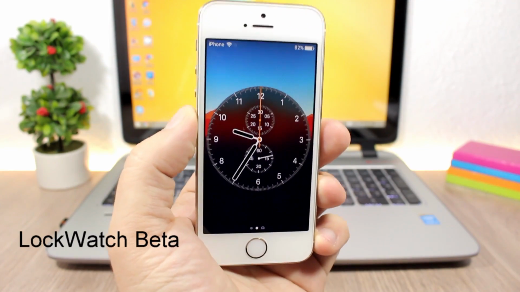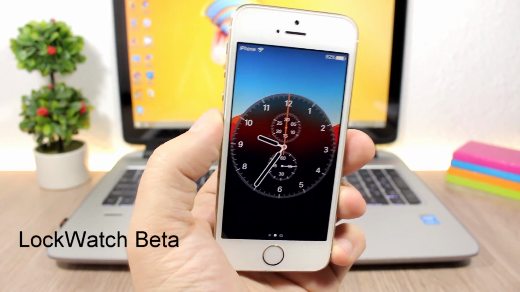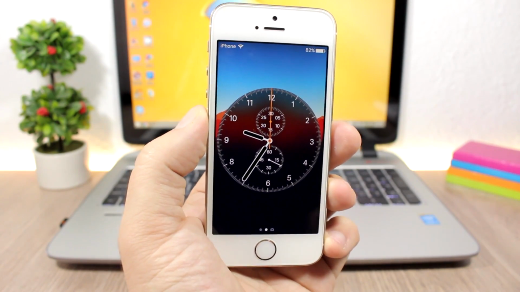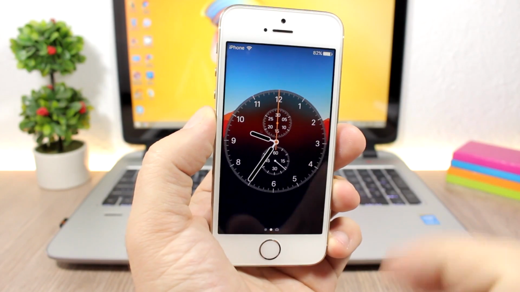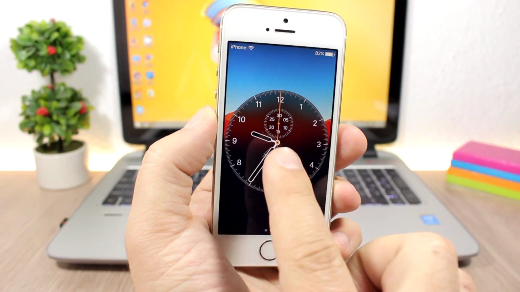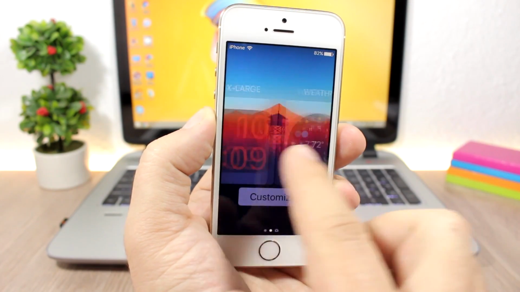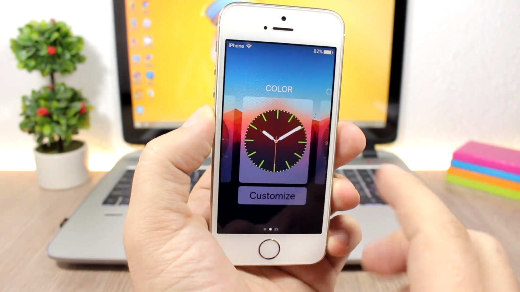LockWatch. This is a pretty dope tweak. It will bring the Apple Watch watch faces to the lock screen of your iOS 10 device. So you can see here this watch face. It looks pretty cool and you can change it. All you have to do is just tap here and hold, and you can choose between all these cool watch faces, and you can also customize them.